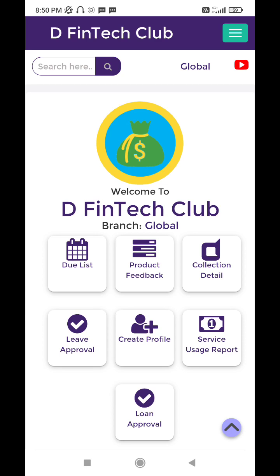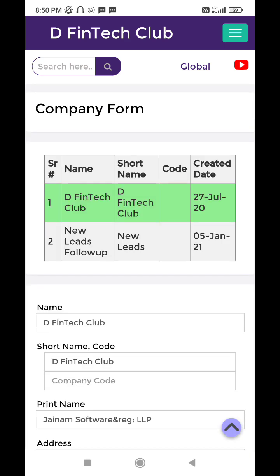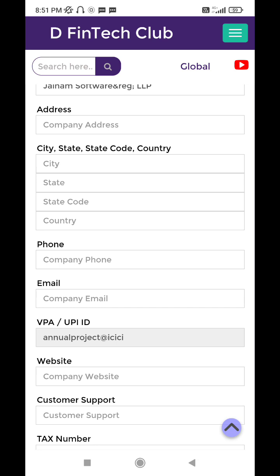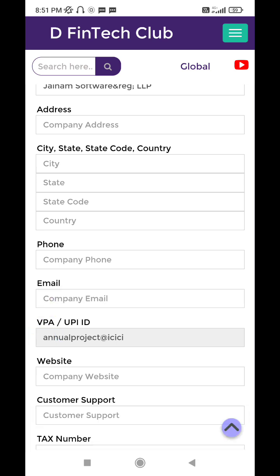In this video, we will understand how to configure loan or deposit QR code system in Genome software. In master setup, company, configure the VPA or UPI ID. It has to be configured once. In case you need any modification, you can consult Genome software support team.